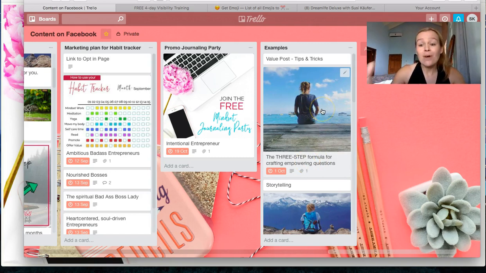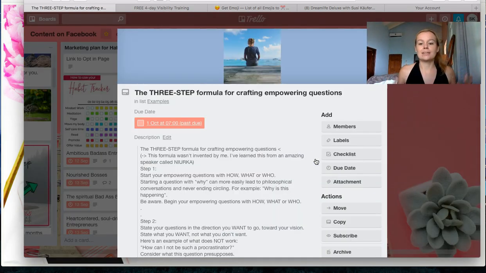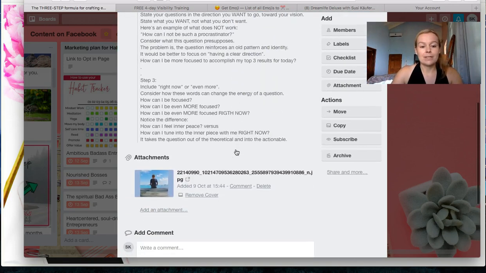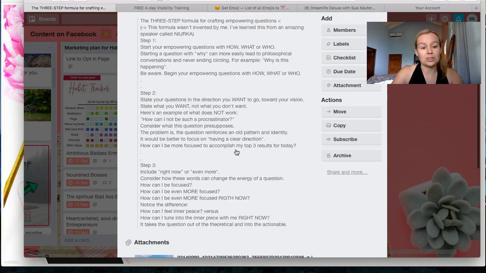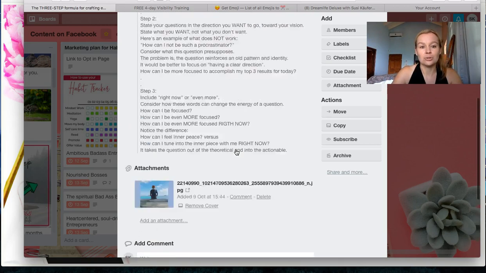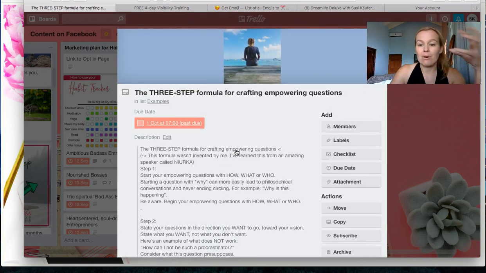I've got a travel photo of me with that. So that's not really related to the 3-step formula of crafting empowering questions, but it shows me traveling in Bali and relates to my location independent lifestyle, because that's the kind of people I speak to and I want to attract. So that's basically a step 1, 2, 3 post, how to craft empowering questions that you then can ask yourself in your mindset work.